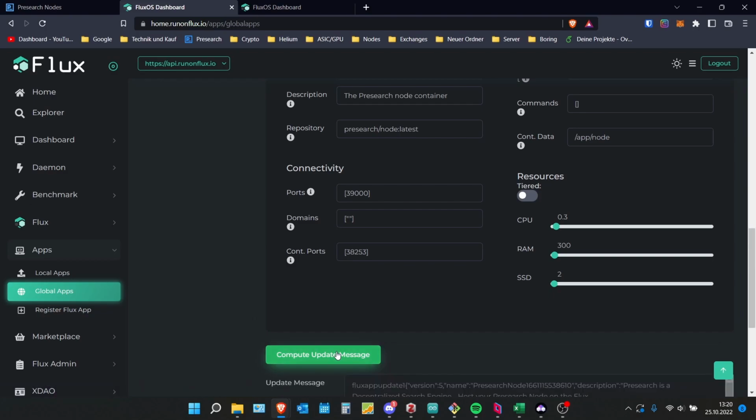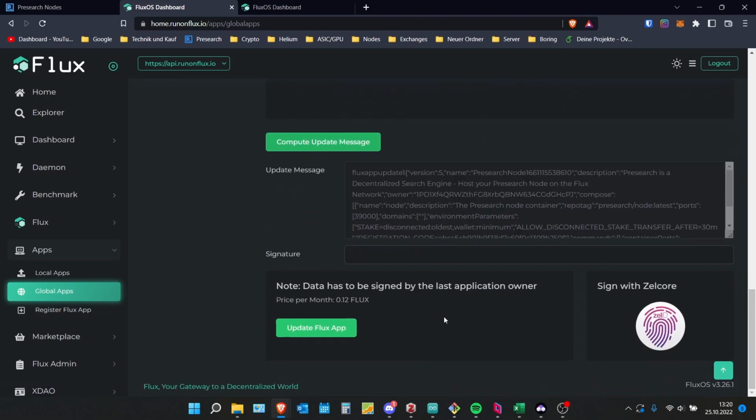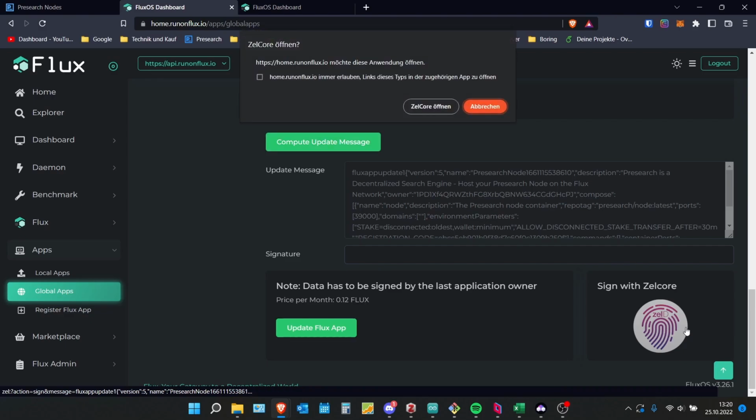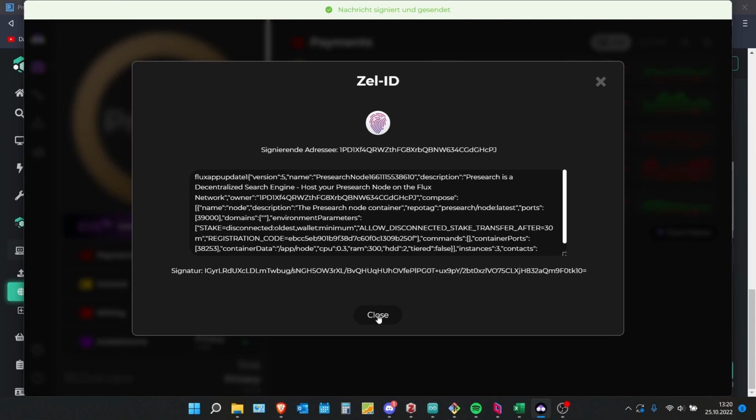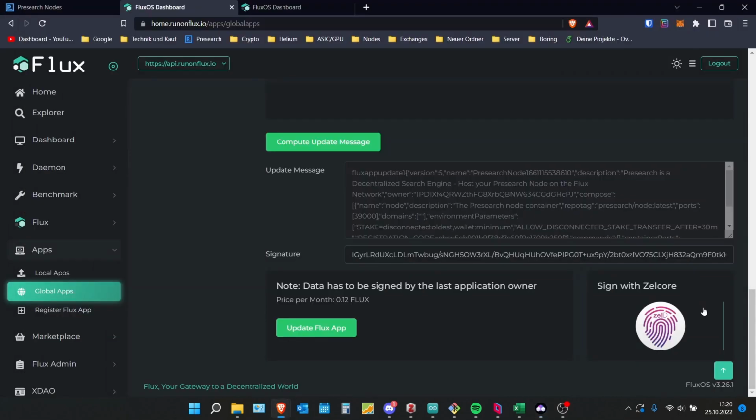So I click on compute messages. I will just do it for you here. And I click on sign with Zelcore ID. Okay, Zelcore open. Yep, I want to sign this. I can close it. Now I can update the Flux, and as you can see, it is propagating the update message. This just takes a couple of seconds.